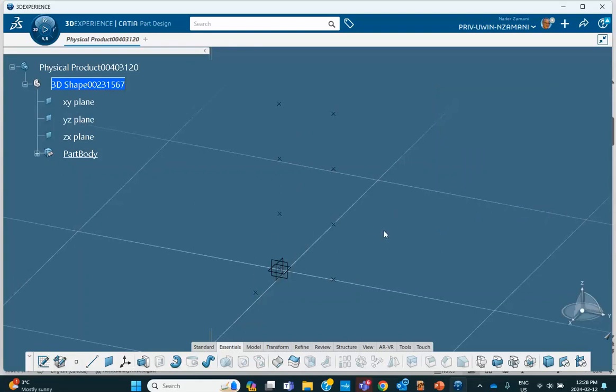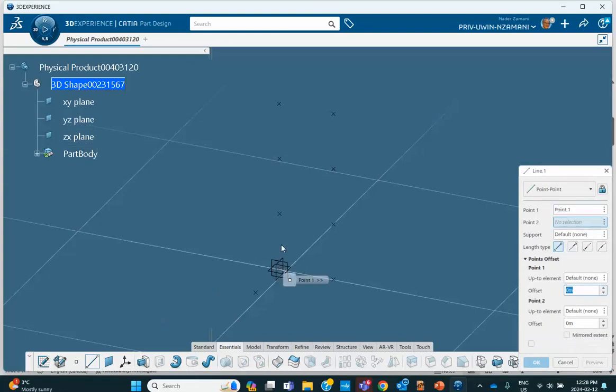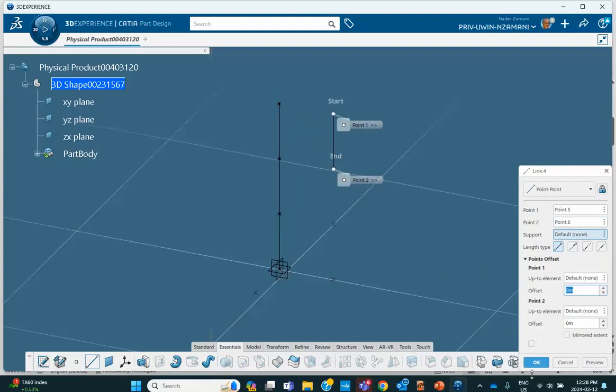Now we create the lines going from this point to that point and going from here to here. This is the left column on the 3rd floor. These are the right columns. The order in which you pick these things doesn't matter.